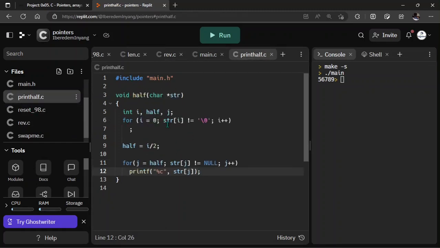First, count to know the number of characters you have in the array. Then after counting, you divide it into two. Then wherever your division stops, start from there to print.